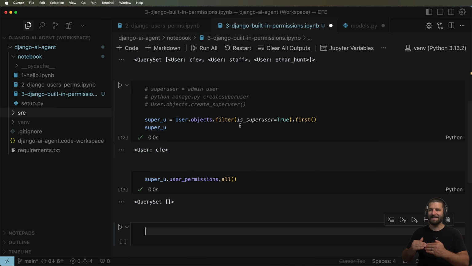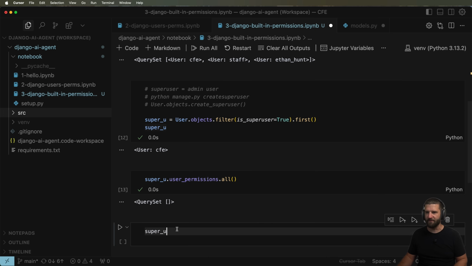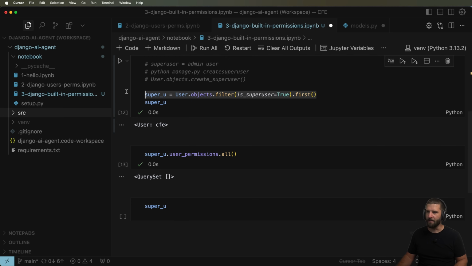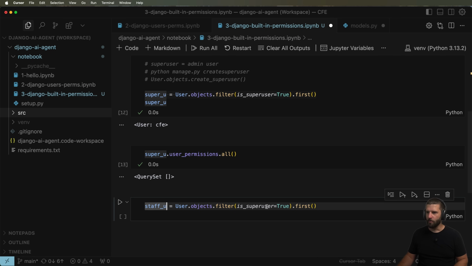But the thing is, it is the admin user, so it has all permissions by default just because of this one field right here. But if we were to change this to the staff user and only the staff user, let's go ahead and do that. I'm going to copy this right here. And we'd say something like staff_u. What we would want to do is is_superuser being False and then is_staff being True.